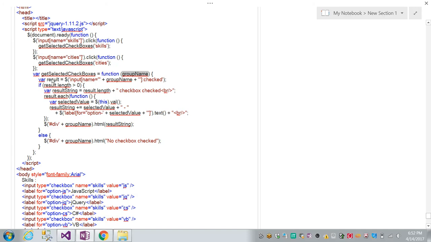So here I will get the list of checkboxes which are selected using input with name as the name of the checkbox, and I will get all the selected checkboxes. If the user selected, then this condition is satisfied, result.length greater than 0, then I will get the number of checkboxes selected, and then I have to append this string with the checkbox which is selected. So I have the list of checkboxes from the result. I will loop over each checkbox and append this value to a result string.